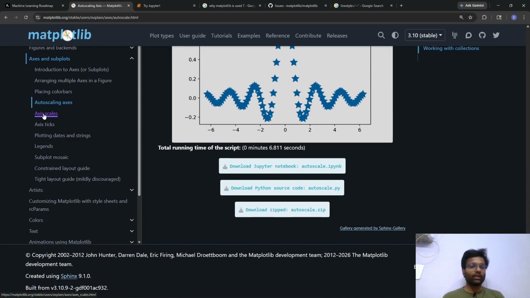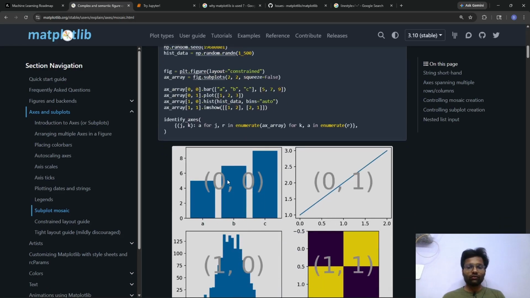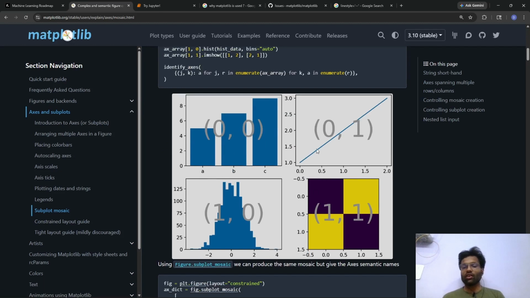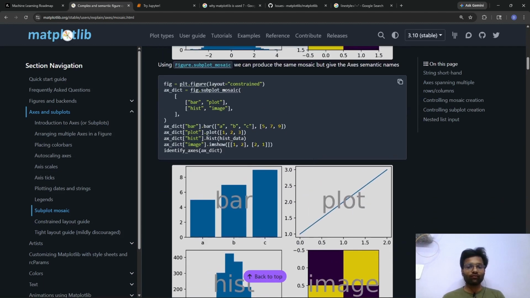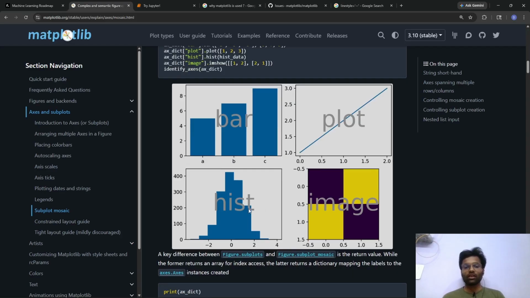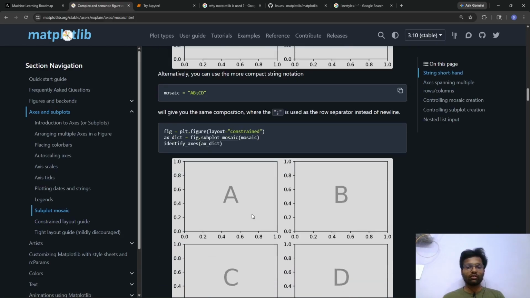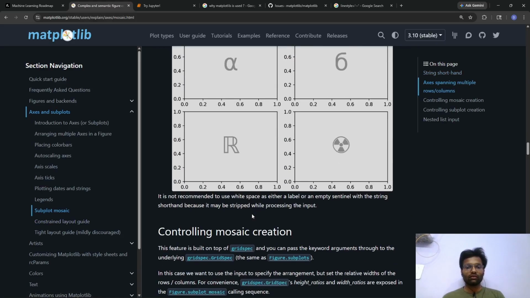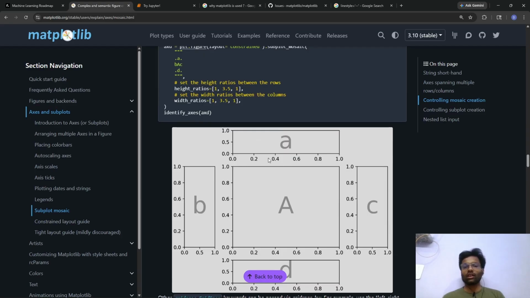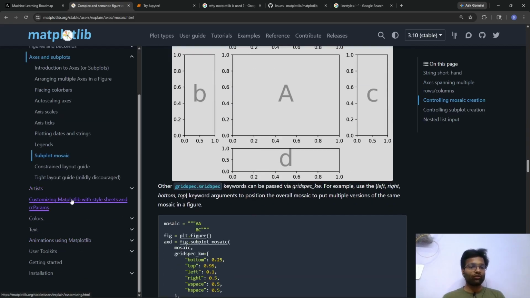And since we have covered scales, now subplot mosaic, if you want to display a histogram, image, text, plot, or bar charts. Yes, you can always define your subplots, as many as you want to do.